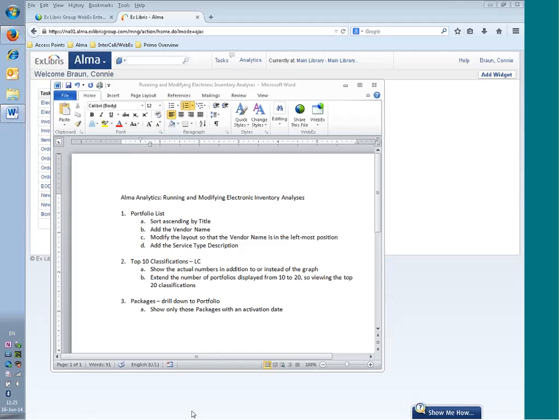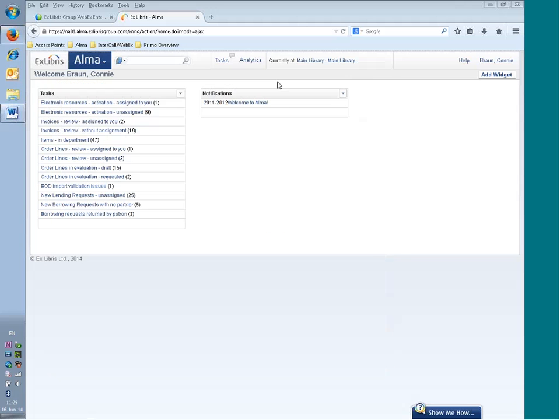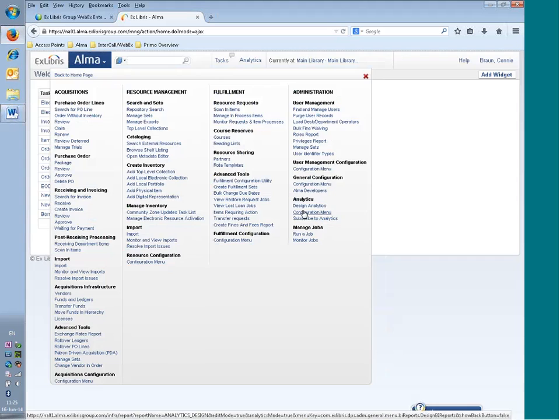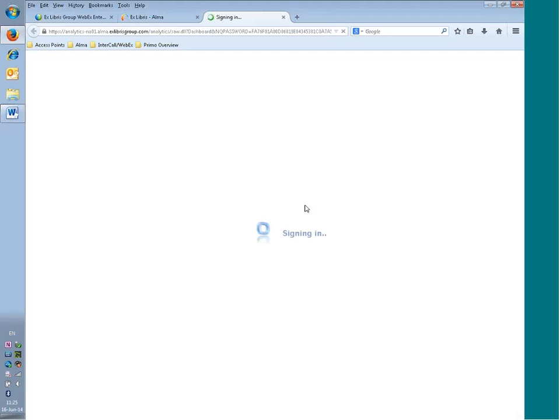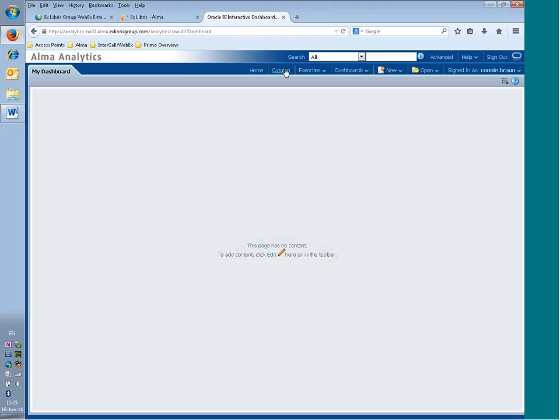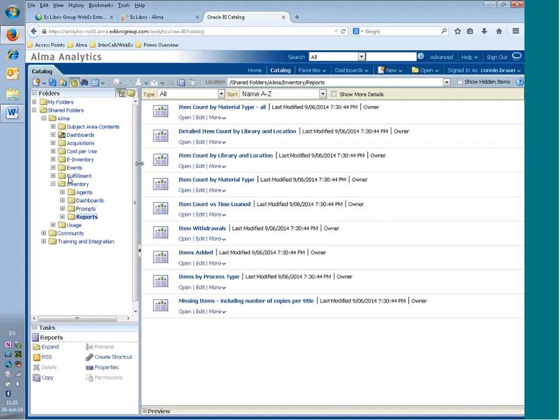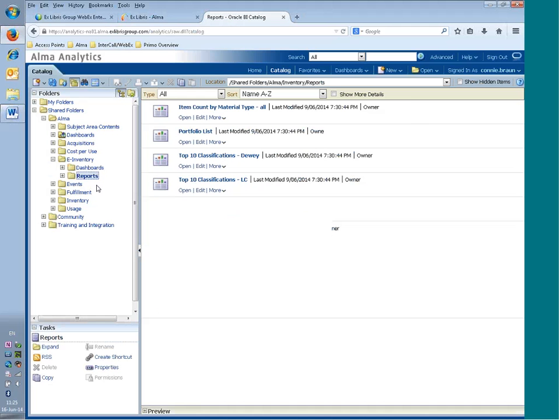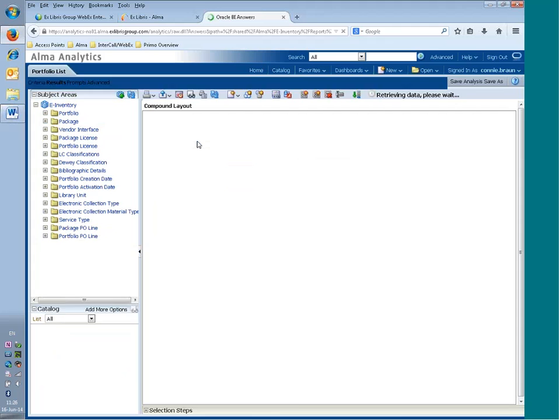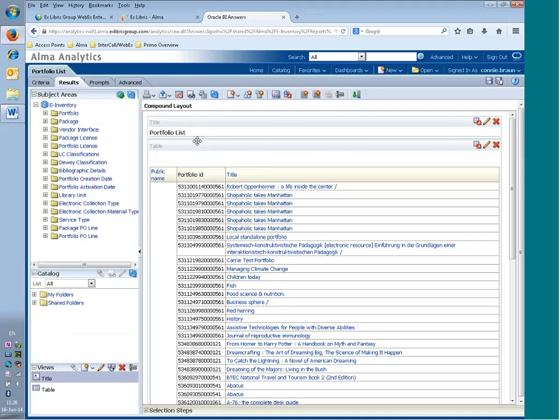So to begin with, let's take a look at the portfolio list and make some changes to it. Startup Analytics to begin. Getting signed in. And navigating to the catalog, where we're going to take a look at the electronic inventory reports. So to begin with, going to the portfolio list. I'm just going to go ahead and edit it, which means, of course, that it's going to run. And we get the initial display of this particular report.